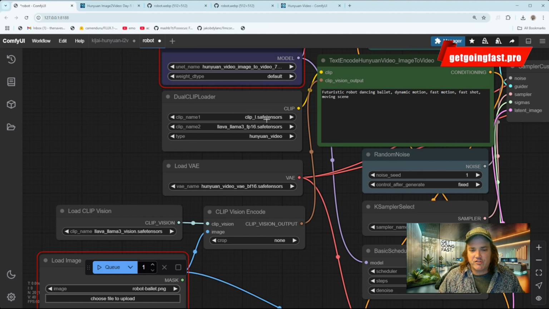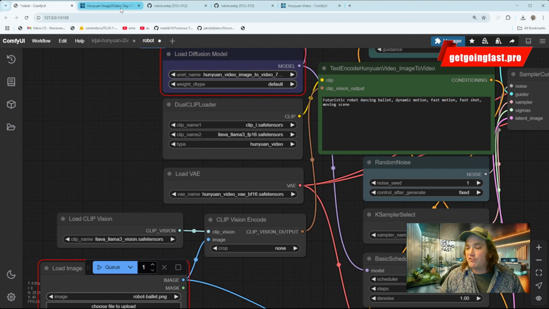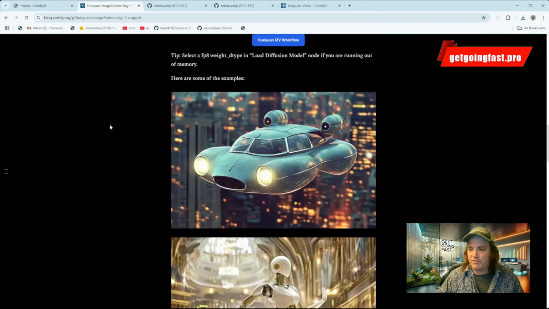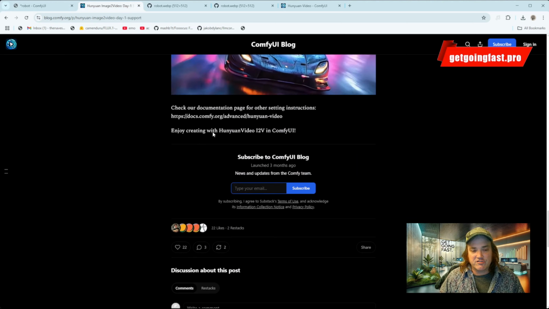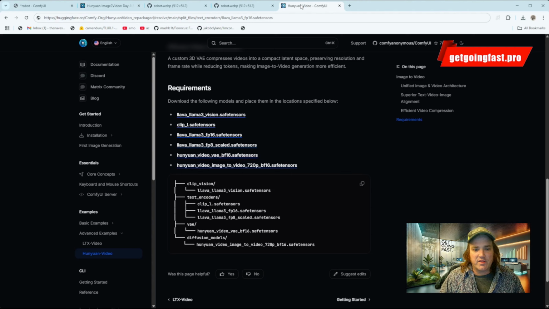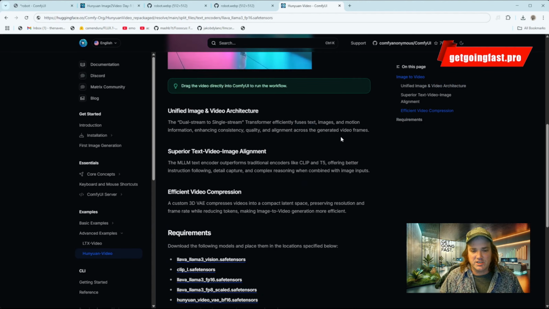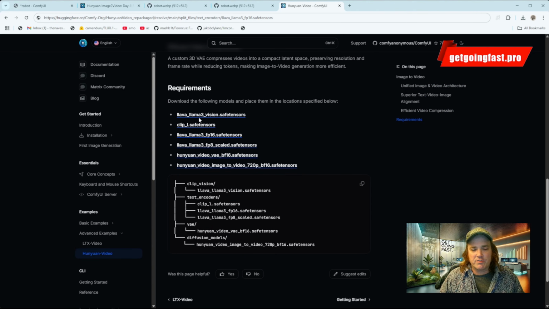You shouldn't have to change out the clip or the llava stuff, but anything with the word Hunyuan, you're going to have to make sure you have the version that is particular for this. To do that, we're going to click back over to our ComfyUI blog. At the bottom here, it says check our documentation page. So you can open that up and it's going to pop you onto this screen. Down here, you're going to see requirements. These are all the models that you need for this, and it shows you where they go. So that's convenient. Again, we've already downloaded these ones.